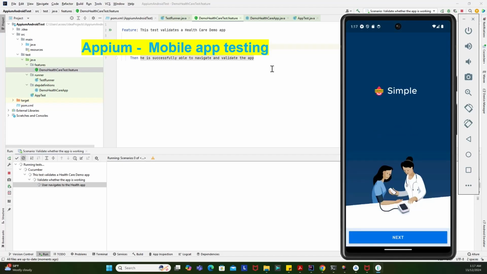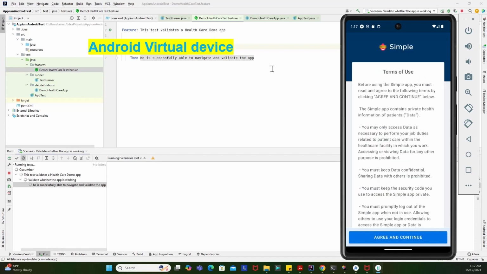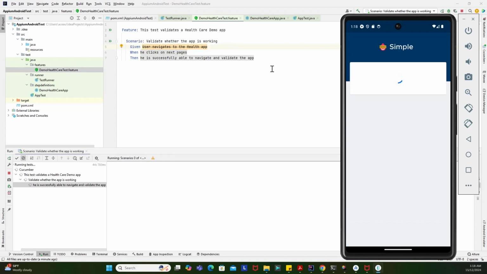Alright, so using Appium, sometimes it's not possible to have a real physical device with you. So what generally the team does is they use an emulator, an Android emulator, which is also called an Android virtual device. And you will be able to do something like this at the end of this course, where you will be able to perform operations on the mobile app on the emulator.